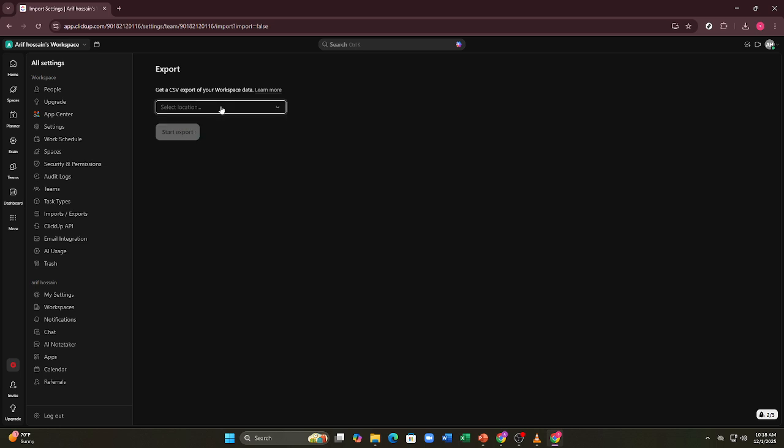ClickUp will now create all your tasks based on the CSV file. The import usually finishes in a few seconds depending on the size of your file. And that's it. Your CSV has been successfully imported into ClickUp.